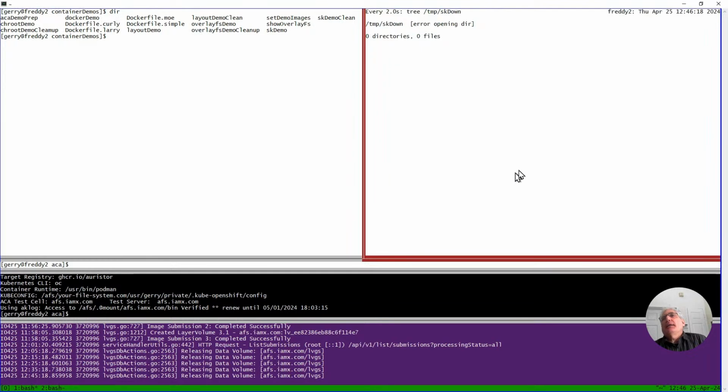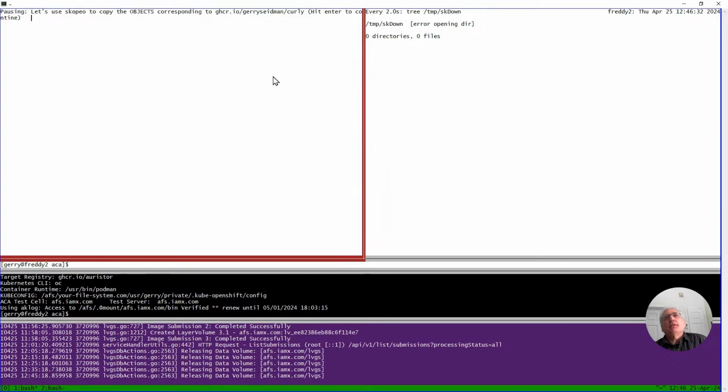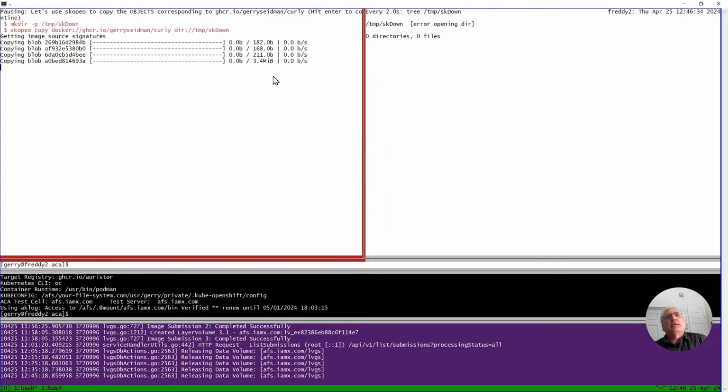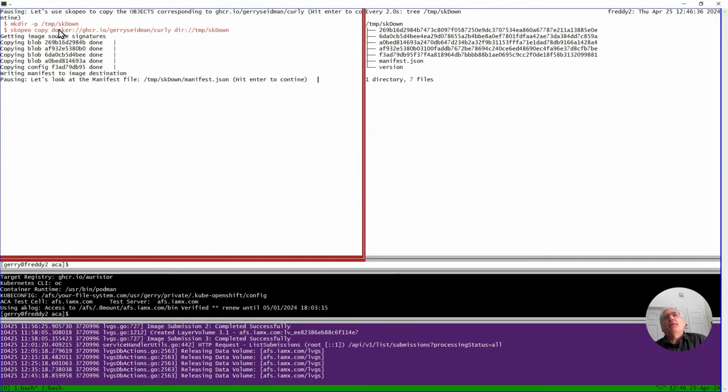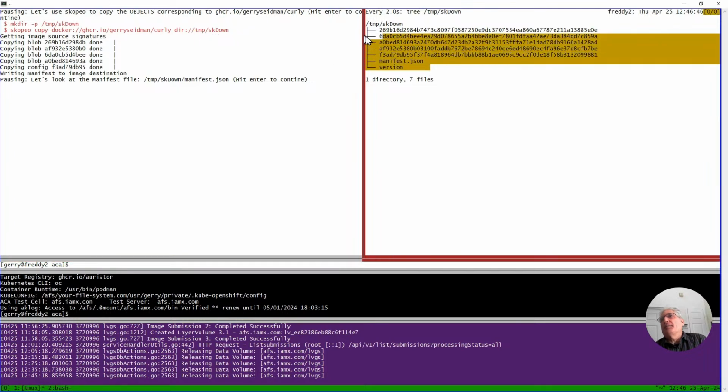So again, same idea. Now I'm looking at a file, temp Skopeo. Skopeo is a program that is not a container registry. It's not a container runtime, but it knows the protocol for downloading the files. So what I'm going to do in my Skopeo demo is run this command, skopeo copy from the Docker registry, curly, the files into that temporary file. So notice that it just copied a bunch of files.